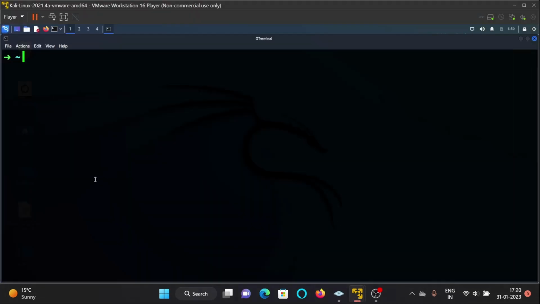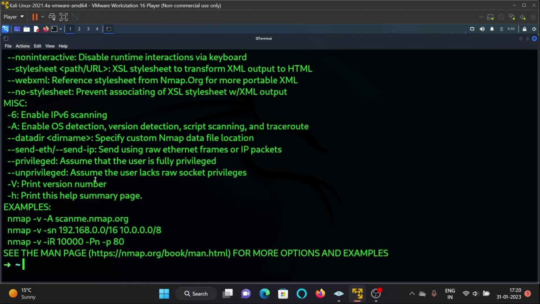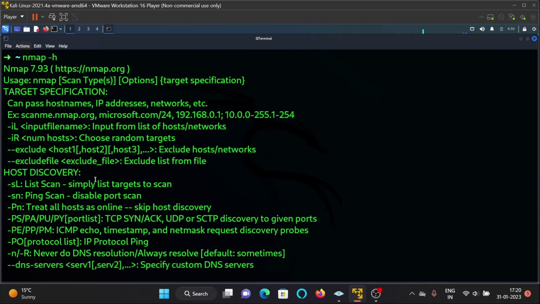Okay, now here is the command line interface. You can open your terminal and simply type nmap and dash dash h, hit enter. And now here you can see the output of nmap --help, which stands for help, showing how to use Nmap in a command line interface.